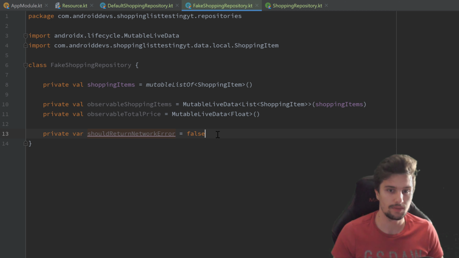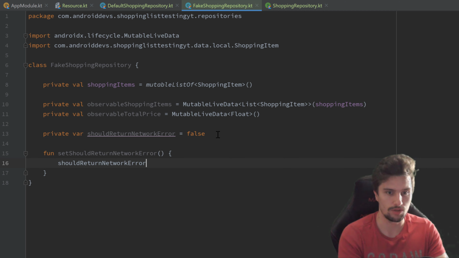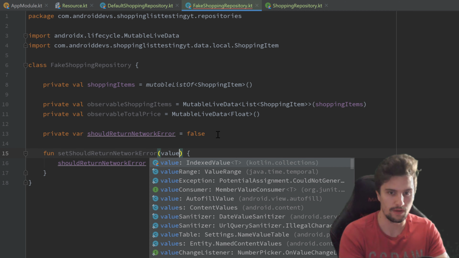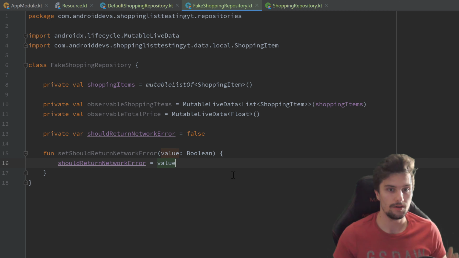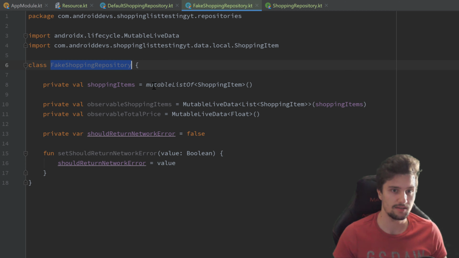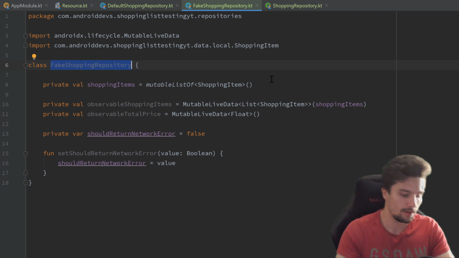So we simply create a function here for that to set that variable. So function setShouldReturnNetworkError, and in this function we simply set shouldReturnNetworkError to the value we passed here, like this. Okay, now the next step is to actually let this class, our FakeShoppingRepository, also inherit from the same interface we declared here. So that is actually the reason why we implemented that interface here. So we can let both our DefaultShoppingRepository and our FakeShoppingRepository implement that.